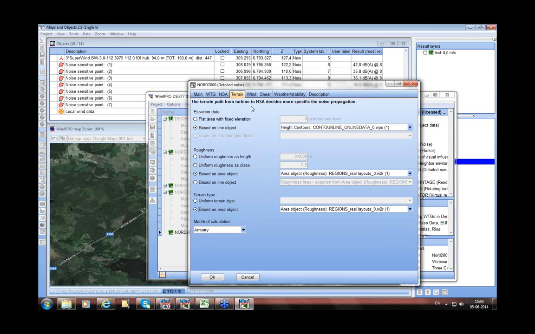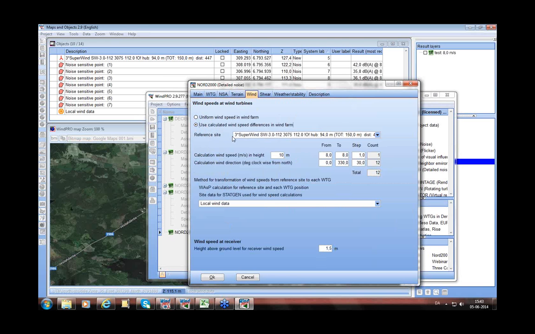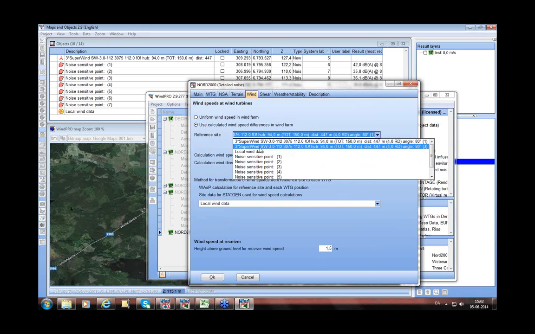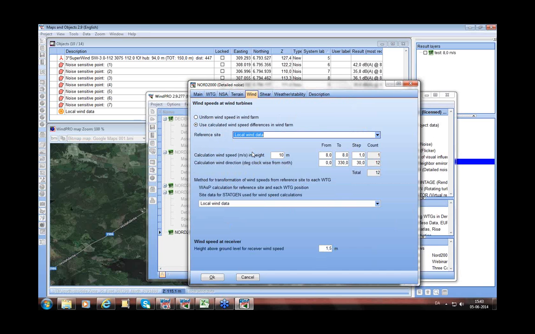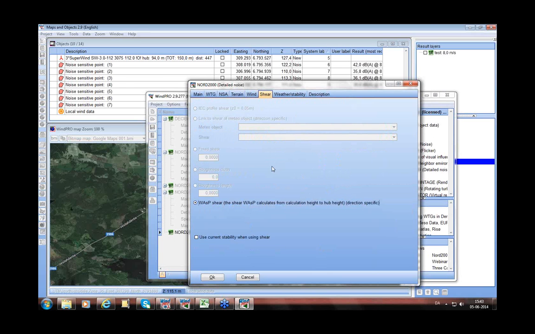Here on my terrain, on my wind, I will use calculated wind speed difference. I will use my mast as my reference location at 10 meter height, 8 meters per second, 0 to 330 degrees. And then my description of the terrain for my WASP model, that will model the difference from my reference location and out to each turbine, will be described by the site data object I have here for my local wind data.